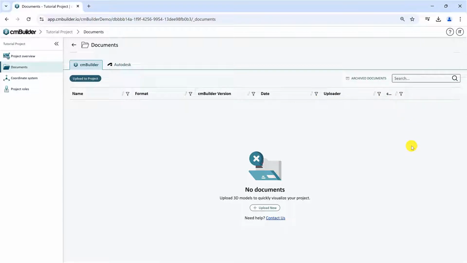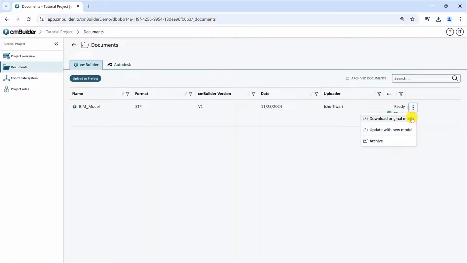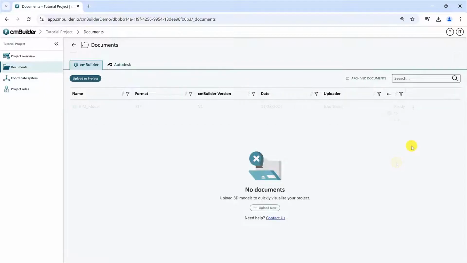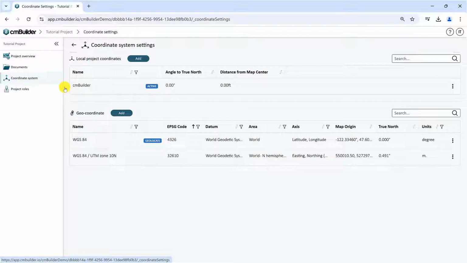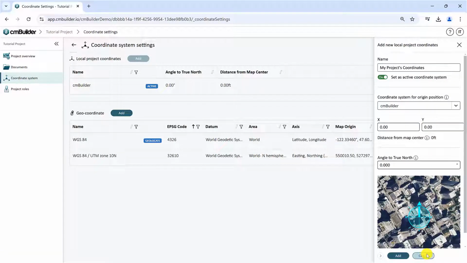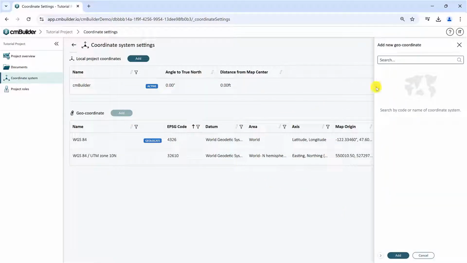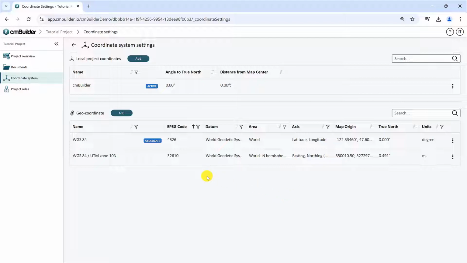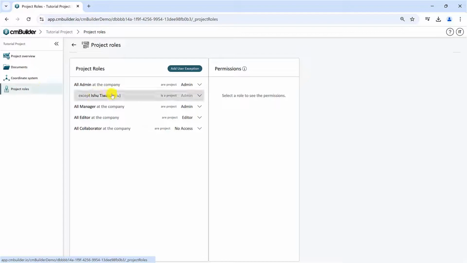Once you upload a 3D model here, you will have options to download the original model, replace the model with an updated version, and archive the model as well. Below the Documents tab, you'll find the Coordinate System page tab, where you can set up your project north and add a custom coordinate system to your project to help geolocate your 3D models. Refer to our user guide for more information about these settings. Further, use the Project Roles tab to set up the project's specific roles and permissions for users.